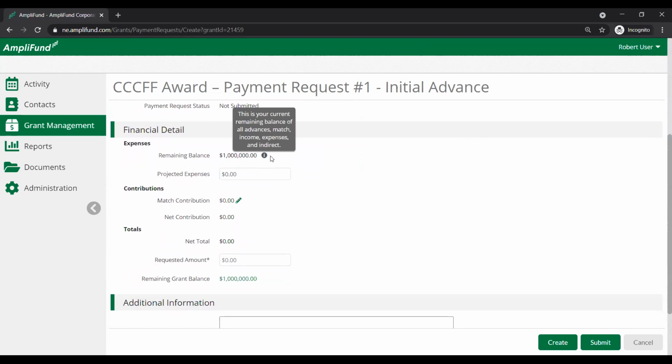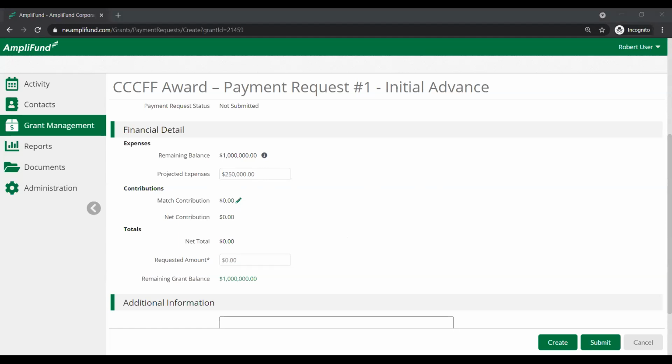I have $500,000 that I've been awarded in grant funds, and there's going to be $500,000 in match. Since my grant funds are $500,000, I can only request half of that up front. So my initial request here, where it says projected expenses, is going to be for $250,000 because that is half of the grant funds that I've been awarded. Again, in match contribution, there's going to be 0 here, and requested amount, you're going to have to type in one more time. So go ahead and again, just type in that $250,000 right here.